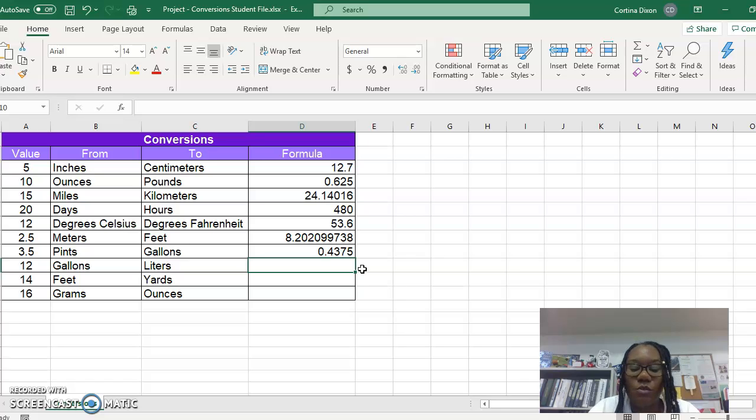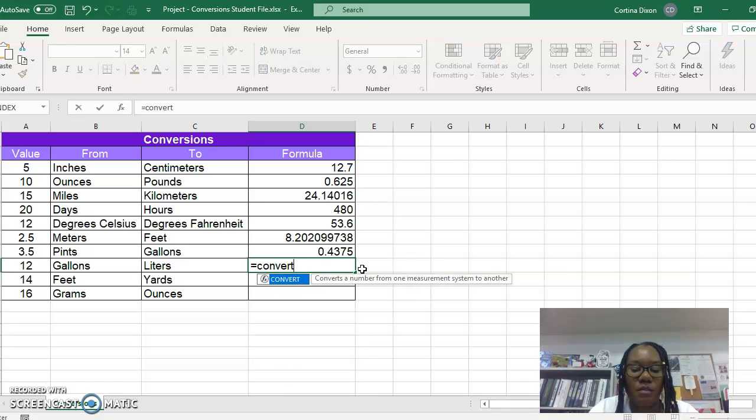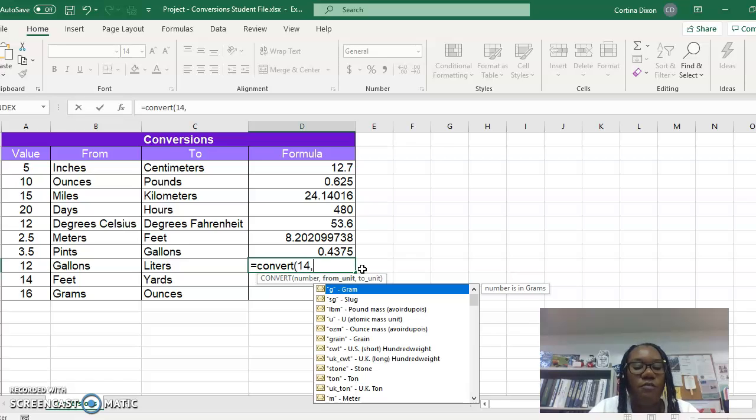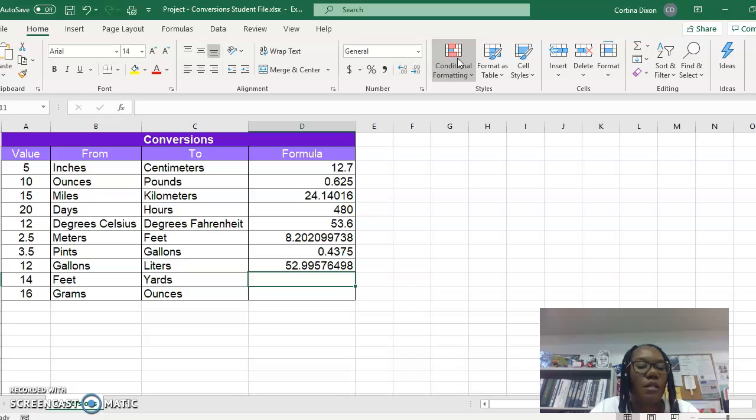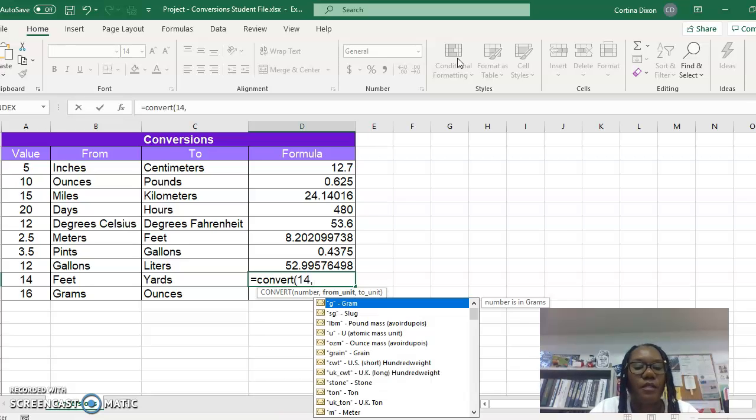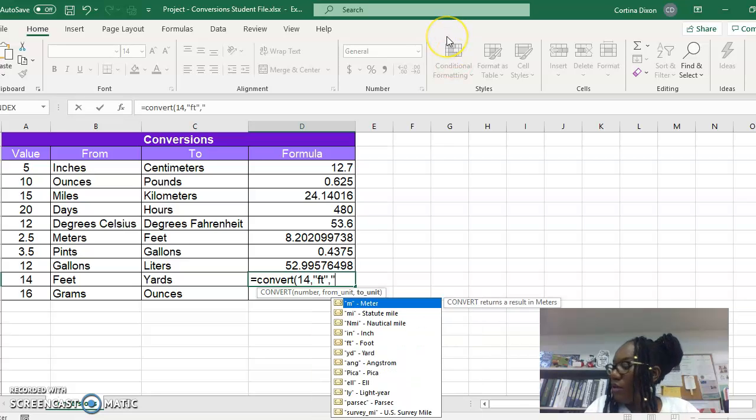Alright, and then we're going to do convert again. And we're going to convert the value 14. And we know gallon was that. And liters is just the L. So I see that at the bottom down here. So L. And then feet to yards. 14 feet to yards equals convert. Feet, FT. Yard, YD.